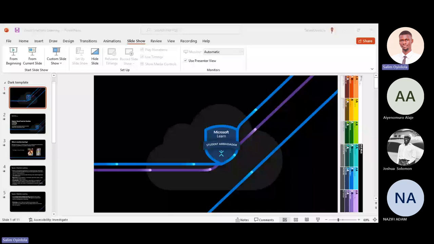So there are two types of machine learning, and there are two general approaches to machine learning. Also, I'll try to share the slides with you, Joshua.